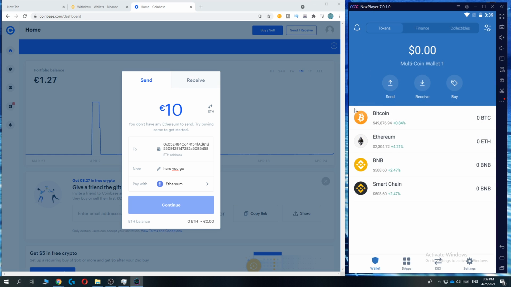The reason why I like Coinbase so much is it's so easy to use. It's beginner friendly. Trust wallet as well. You can just store the Bitcoin, store everything just in a safe place. So yeah, that's very nice.